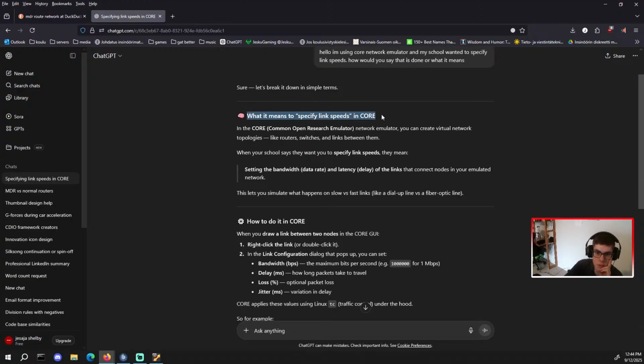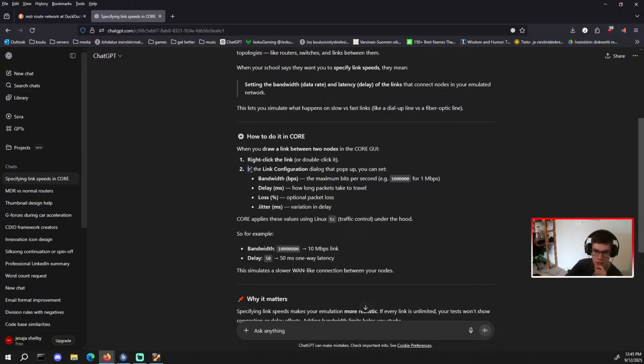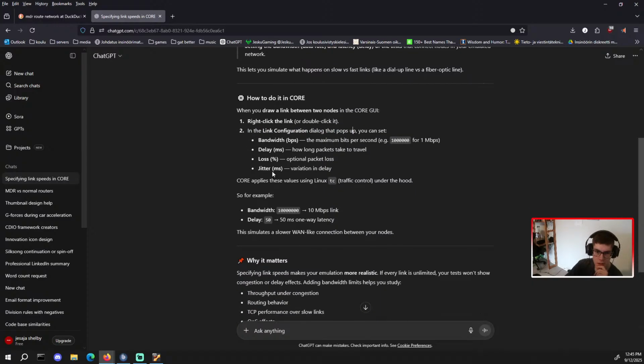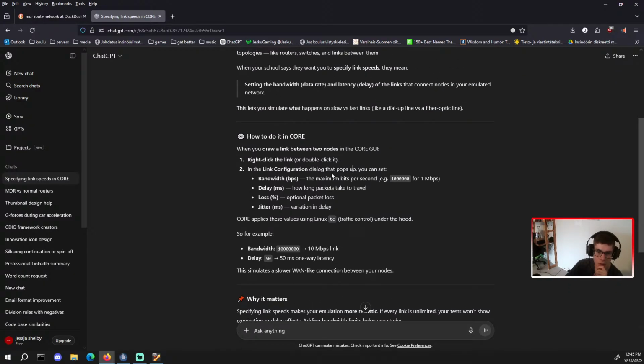But what it means to specify link speeds in CORE, this network emulator, is that you can create virtual networks and topologies. To specify link speeds, you set the bandwidth, data rate, and latency delay on the link that connects the nodes. But they say this is inaccurate, because when I changed the bandwidth or the latency, I didn't get a pass rate on the task, so I had to change it. Oh yeah, because they're talking about link configuration. Let me just say that what it says initially is not incorrect.